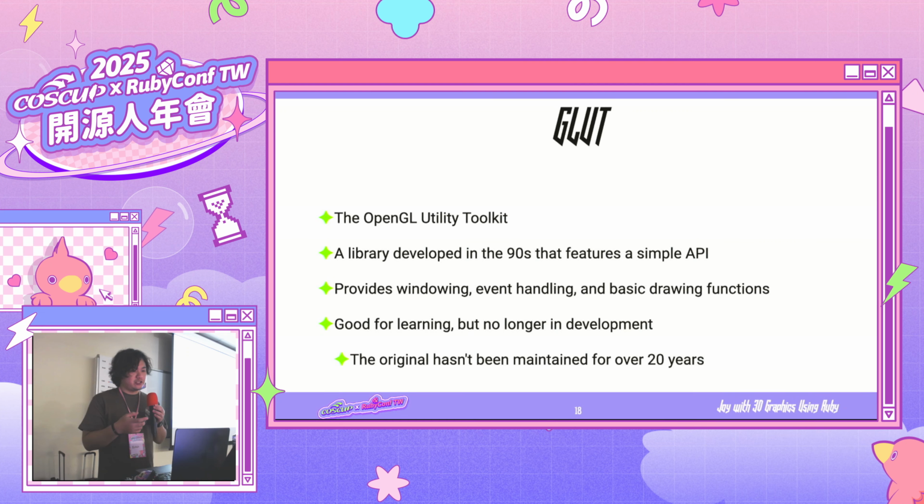Okay, so getting started with GLFW: if you use Windows, get the binary from this page, and if you're using macOS or Linux, you can use a package manager like brew or apt to install it.